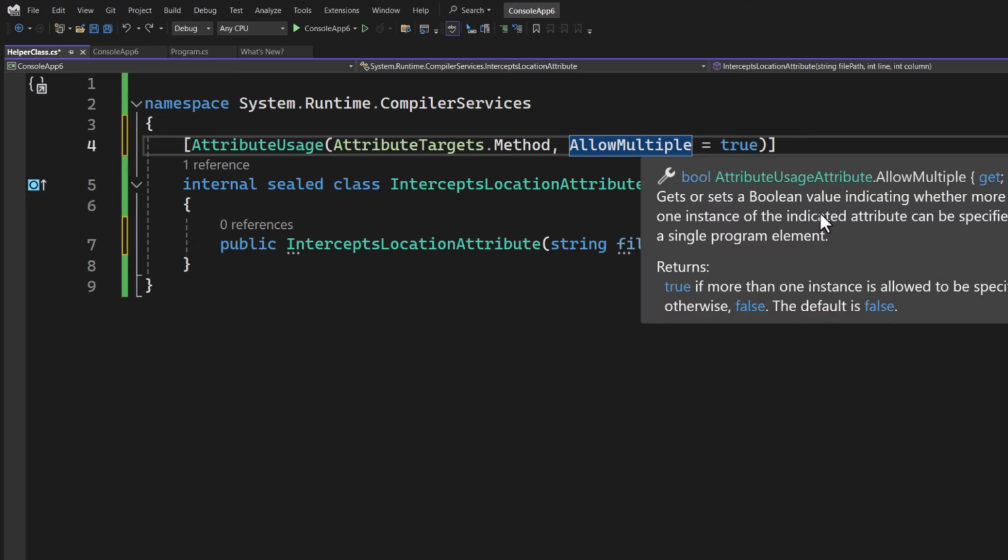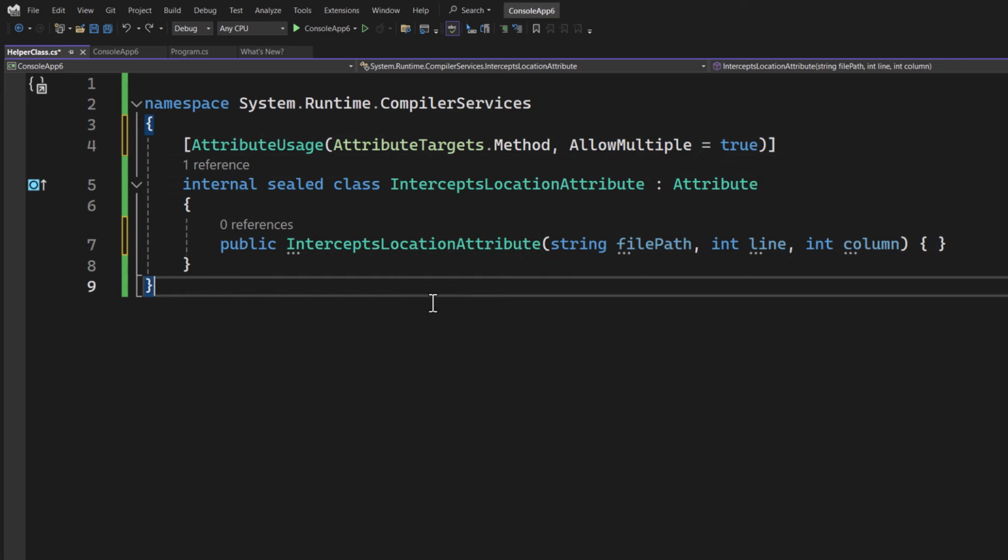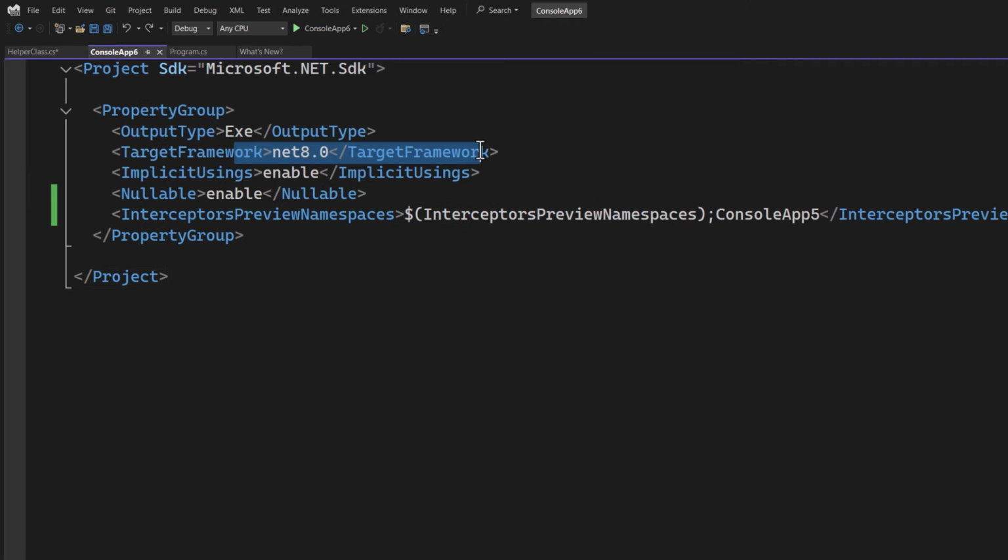Right, and that would be the helper class done. With that, we now have the interceptor ready to be used in our project. As you might have guessed, this is the same procedure you'd need to go through to update your older projects to use interceptors in. Just make sure that the project actually uses .NET 8 though. Right here in this file we added it earlier.